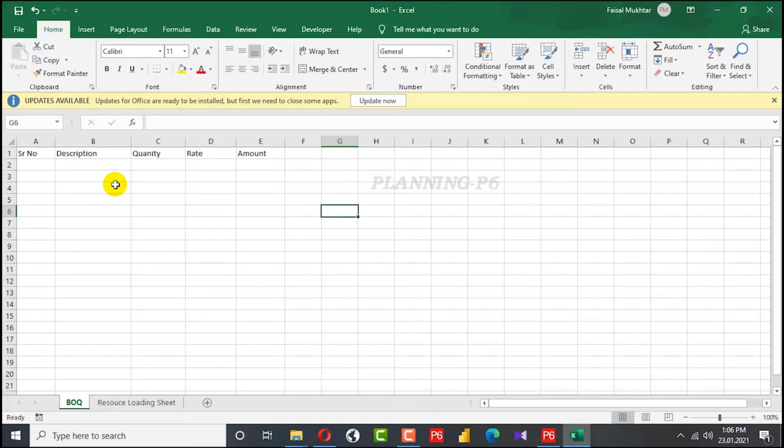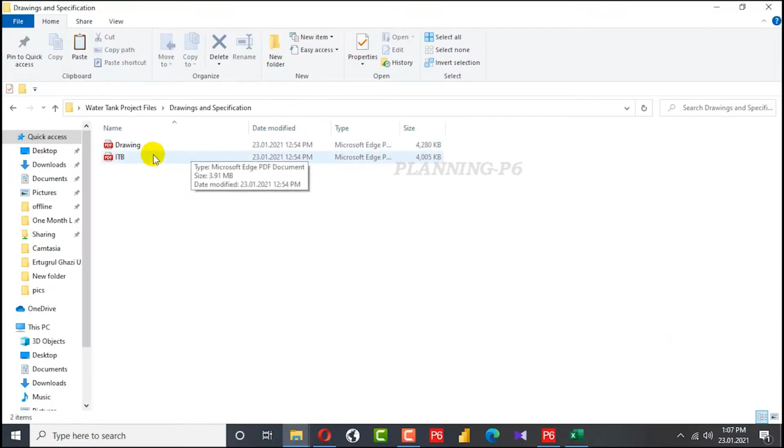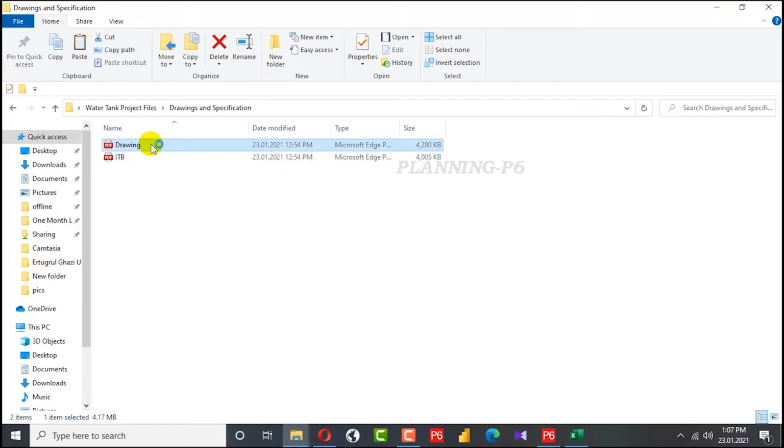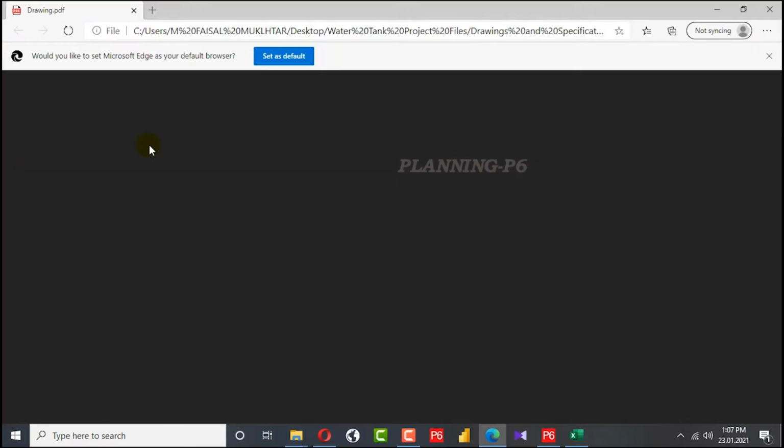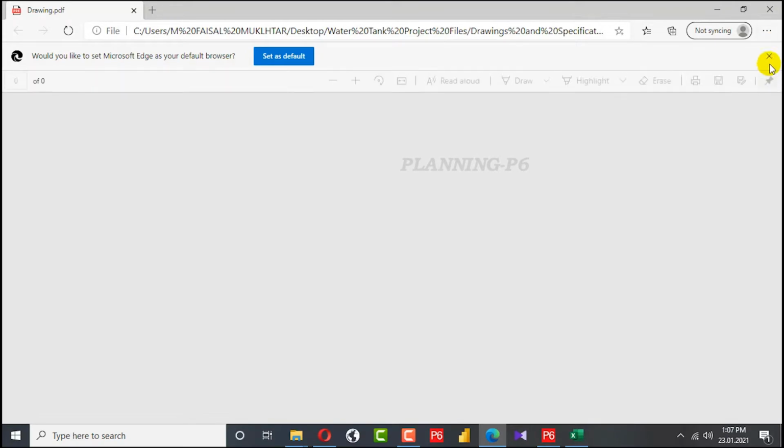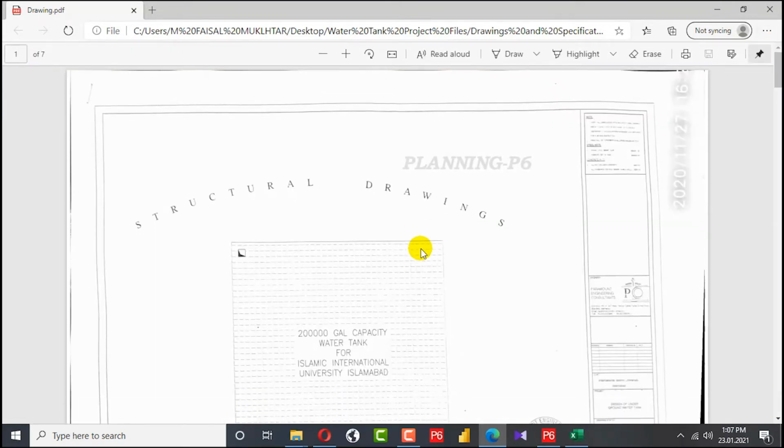It's not the same as having an available BOQ and just creating all activities on a sheet and directly loading into Primavera P6. I will just do it manually. Manually means one activity I will add at a time. So here is the drawing, I will open the drawing. The BOQ is not accurate because I don't require it to be accurate, because I don't have it available and it would take too much time. So it is a 200,000 gallon capacity water tank.